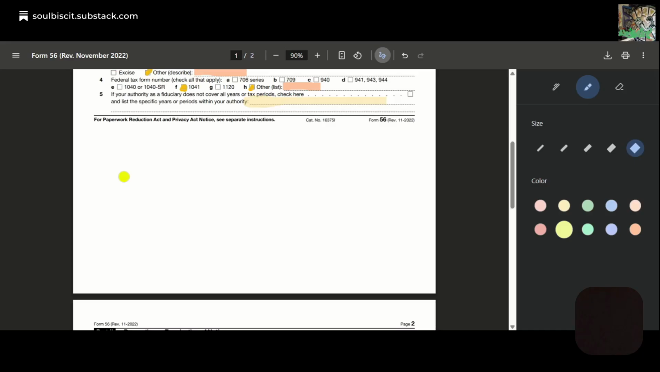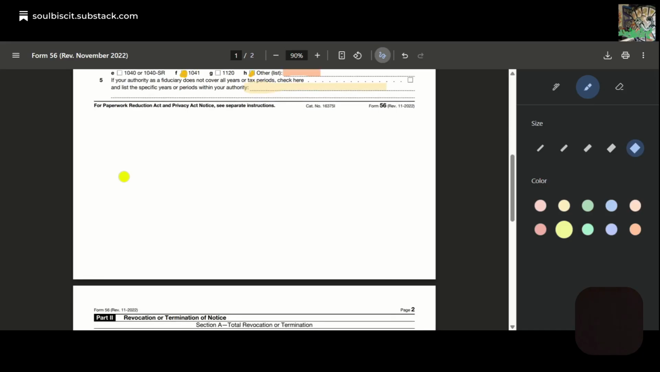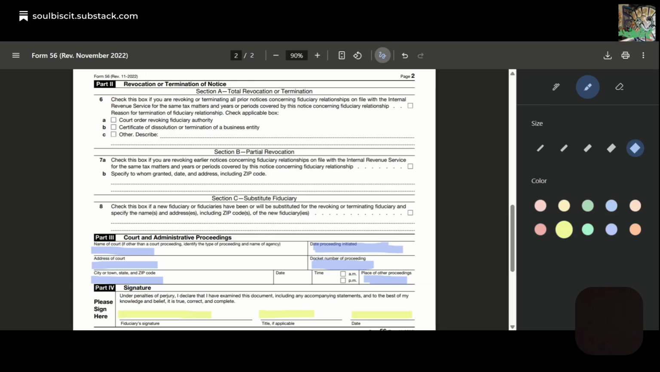Okay, so then we get down to the last part, which is part 3, court and administrative proceedings. This is where your actual birth certificate is going to be needed. For name of court, that's going to be your name as it appears on your birth certificate. For the date proceeding initiated, that's going to be the date that this birth certificate was registered. That's going to be separate from your actual birth date. Mine's separated by about 5 weeks.